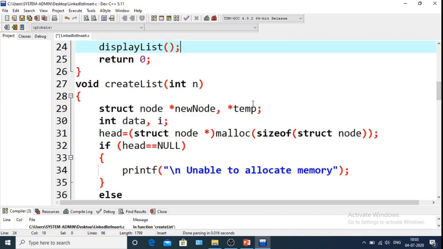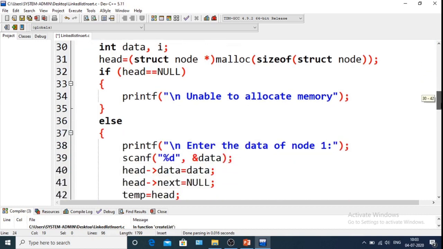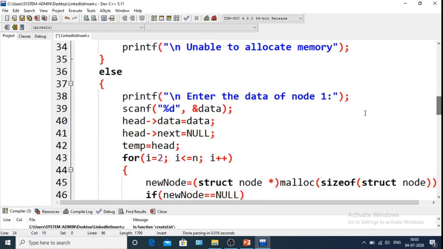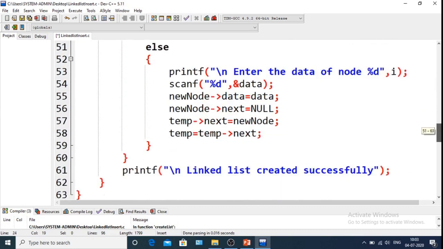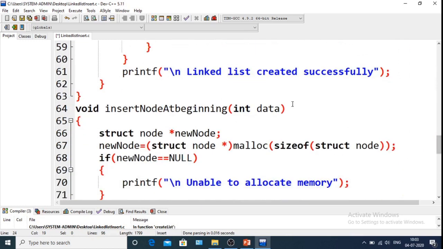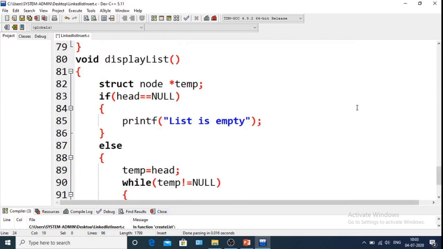Okay. So this is the function for void create list. There are two variables of node type. One is new node, one is temp. If head is equals to NULL, we will say that unable to allocate the memory. This is how the data will be inserted in the linked list. So the linked list has been created. This is the insert at the beginning function. After that, this is the display function.